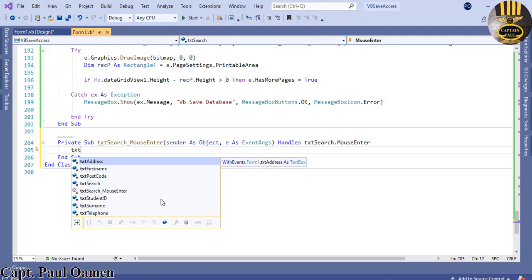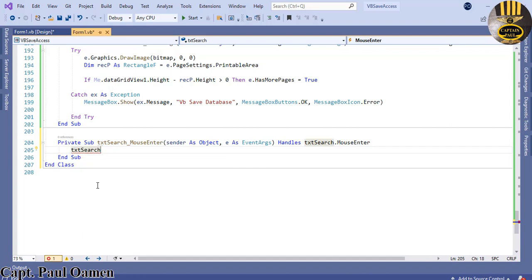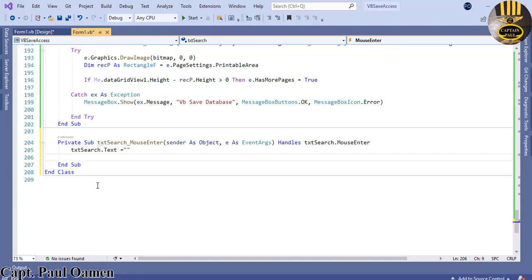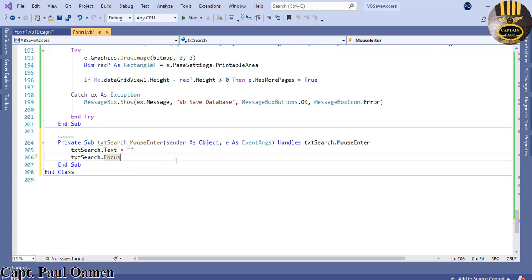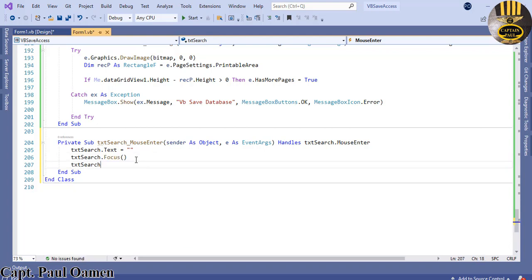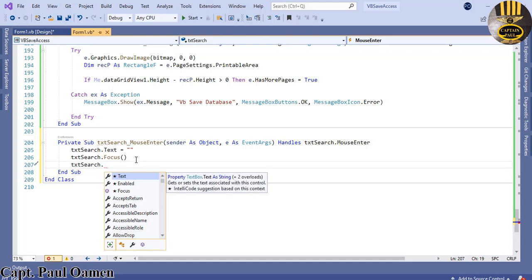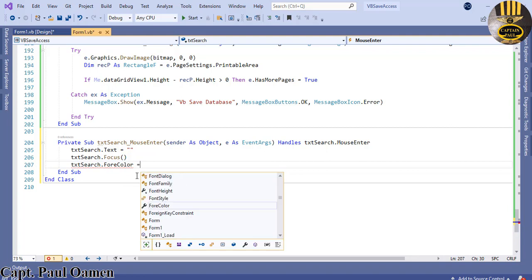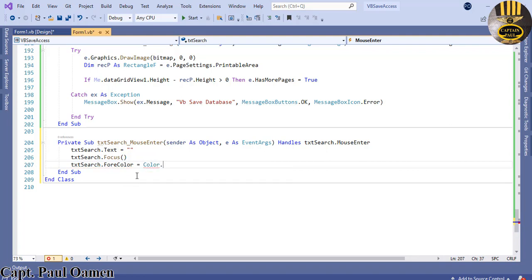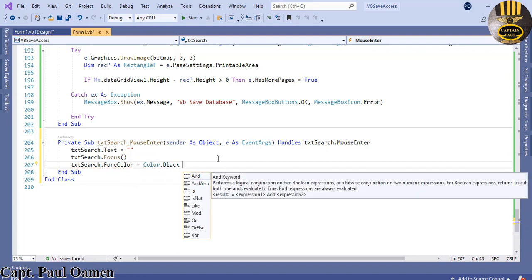txtSearch.Text equals clear. Okay, and I also want it to get focus. Paste that here. That's a .Focus. Now I also want the font color, ForeColor, to be black. Color.Black. Okay, that takes care of that.